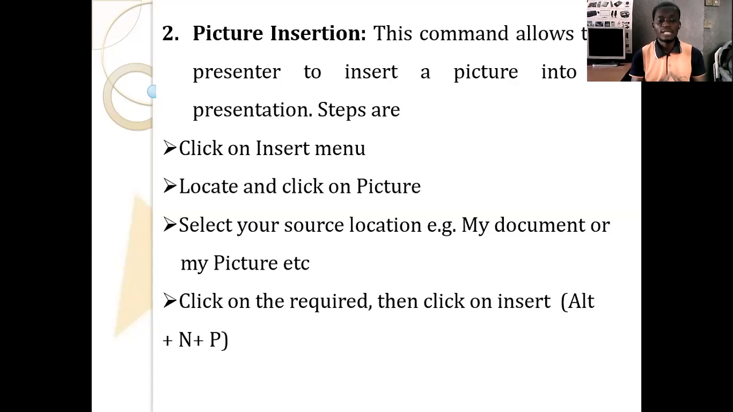There are different ways to do that, but I just gave brief steps here. One of them is you click on the Insert menu or the Insert tab, as you may call it. You click on Picture, select the source, indicating where you want to get the picture from. It could be from My Documents or My Pictures. Click on the required picture and then click on Insert. Otherwise you can press Alt and P. Again, Alt and P. That bypasses all these steps and you get the picture right on your screen. So another feature of the presentation program is that it must have picture insertion abilities.